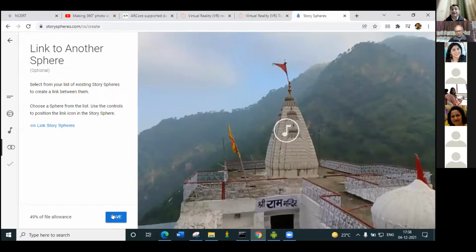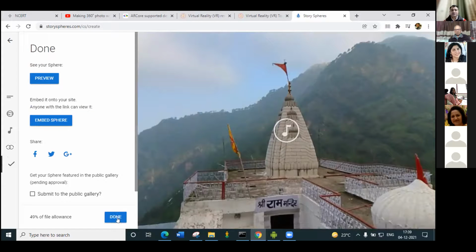Now you can link the story spheres and make a complete tour. To link, you definitely require one more such panorama to be developed on this portal. But as this will be your first one, just leave it at this point of time, and then save it. In the background, it will be uploading. That's happening.